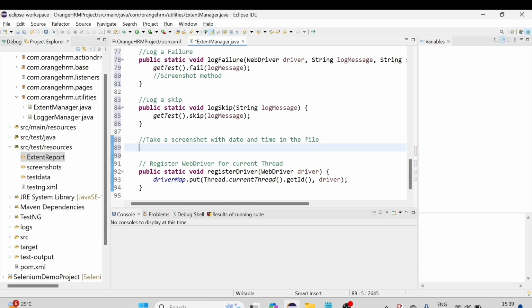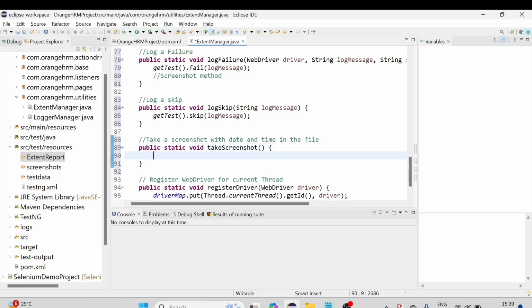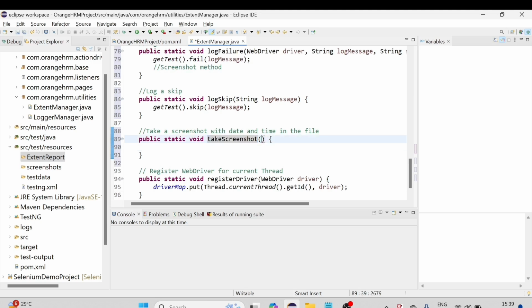So what we'll do, we'll write one method called public static void takeScreenshot. Yeah, we can give the method name like this, take a screenshot, and here we need to pass WebDriver driver, and we need the screenshot file name, so we'll pass screenshot name.